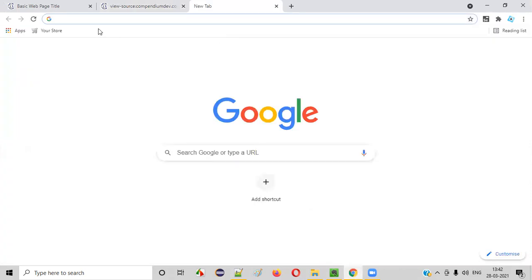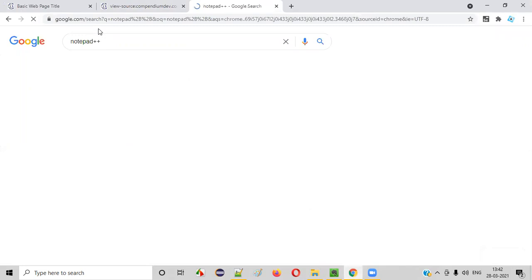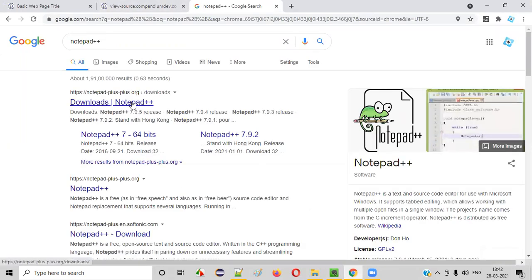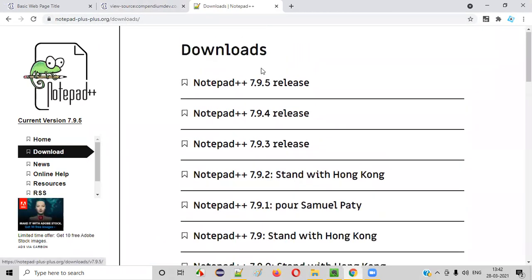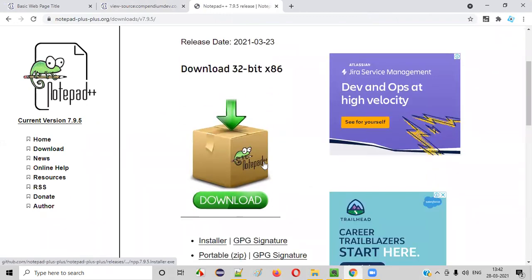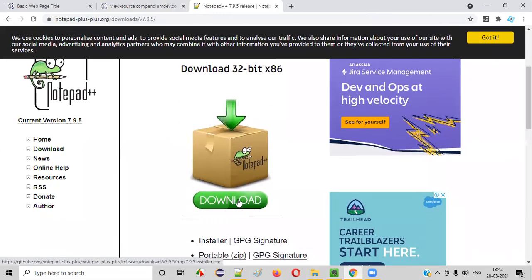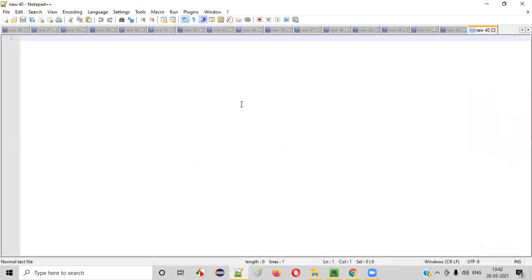Just in any browser, search for Notepad plus. You will get the Notepad plus downloads. Click on this, and you'll be taken to the downloads page of Notepad plus, and you can click on any of the releases, let's say the latest release, and simply download and install it on your machine. Very basic steps to install, guys. It's a simple and straightforward tool. After you install Notepad from the given URL, you can launch it here.